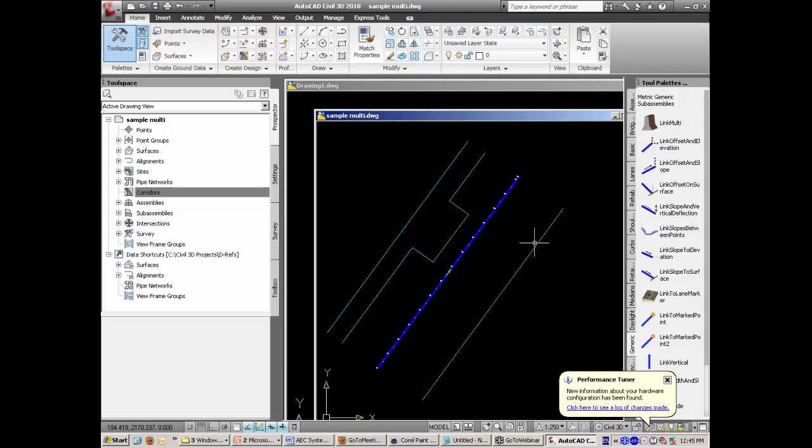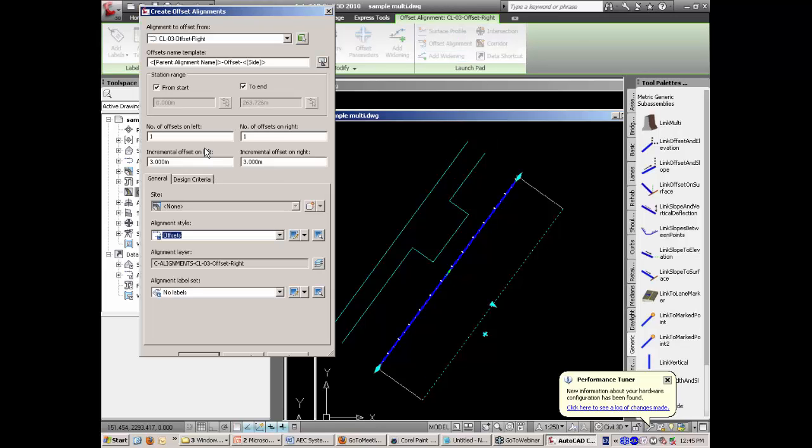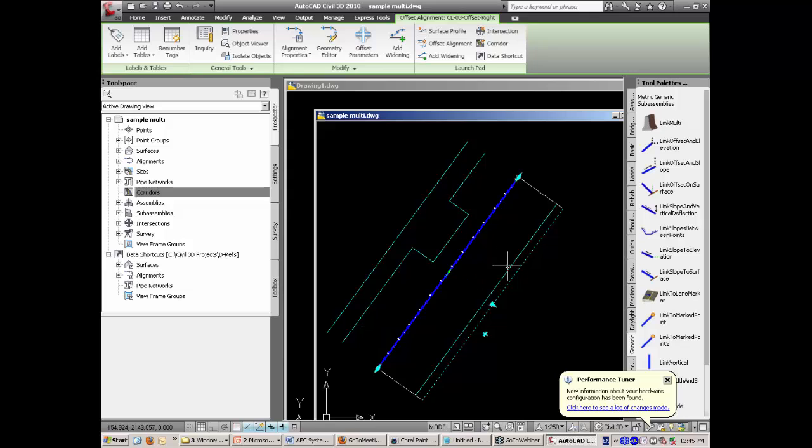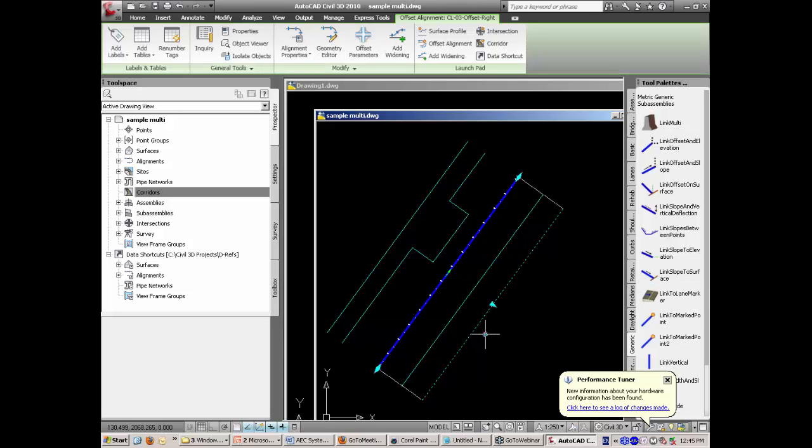Now I'll do a variation on that. I'll just move this one out to here. So I'm on my other side. I select my offset and I'll offset that. Now I'll offset it to the left and not to the right. So I'll go 0 to the right, 1 to the left, give that say 9 meters. Press OK. So it looks as if I've achieved a very similar thing, but there's one very subtle difference.